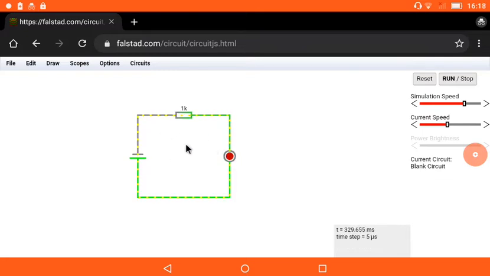Okay, the current is flowing. Now the light is really dim, I think. What should we do now? We want extra voltage. But how can I edit? We have an answer for that too.